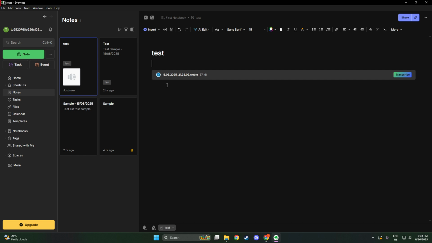Now, here's where the magic happens. Once your file is uploaded into the note, you'll see a Transcribe button appear alongside your file attachment. This feature leverages Evernote's internal tools to convert your selected media directly into text. When you're ready, simply click or tap on the Transcribe button.